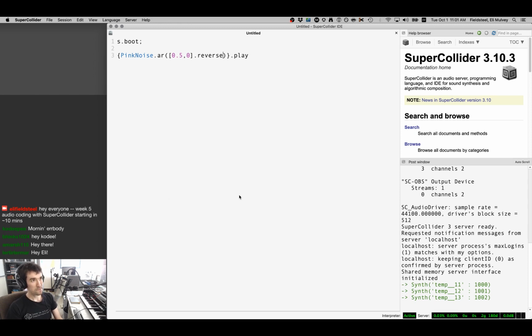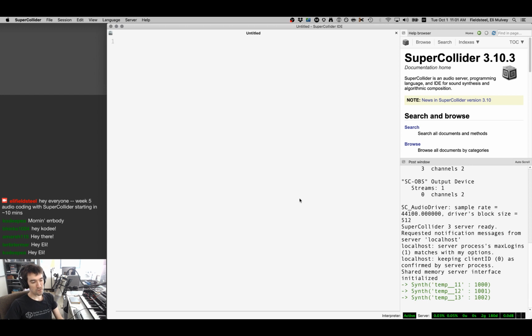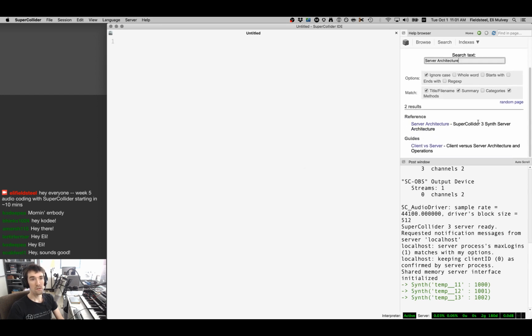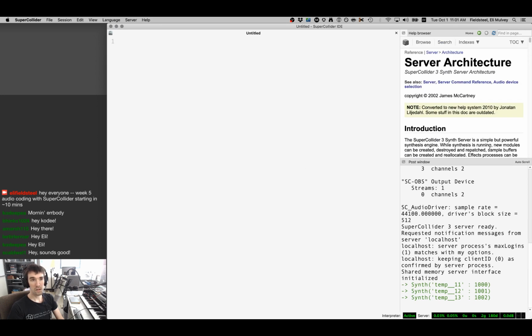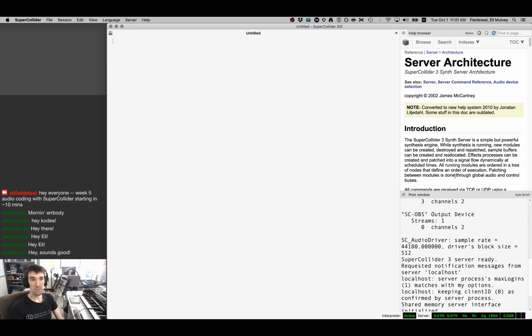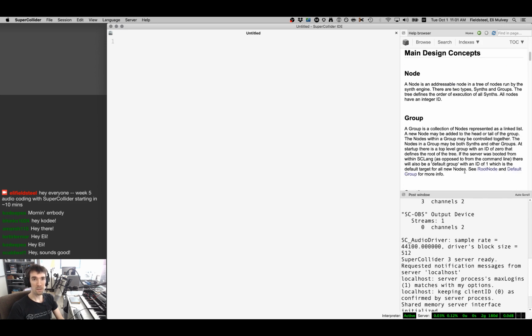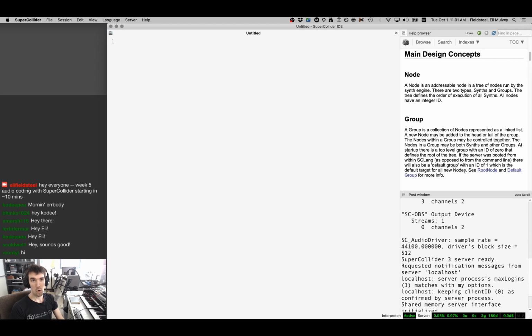Hey everybody. Okay, the topic for today is server architecture. And I'm just going to rattle off a few reference files in the help documentation that might be useful. There is one called server architecture. This is definitely worth a read, and it talks about some of the core classes that are involved in the concept of server architecture.